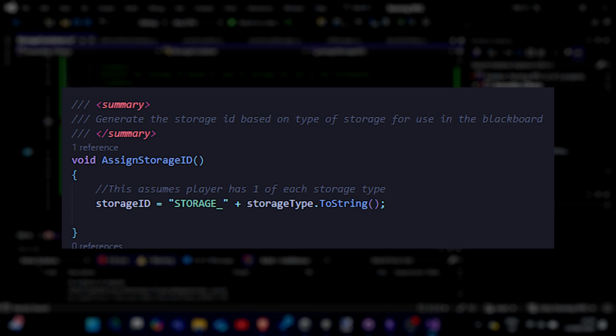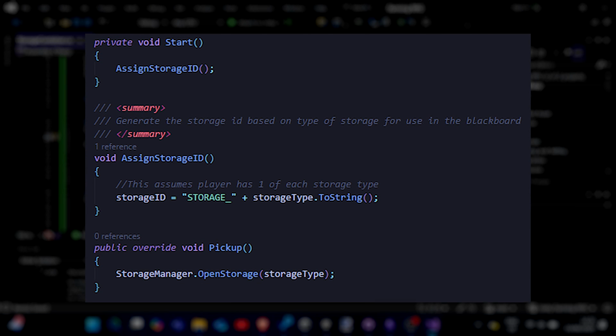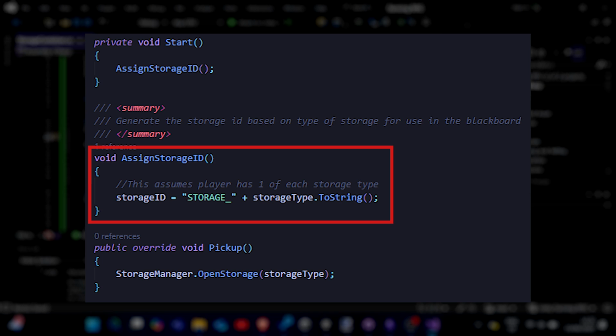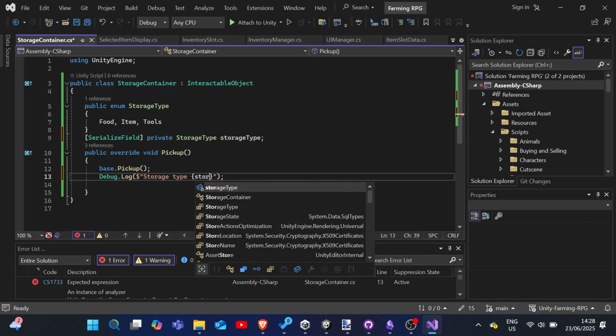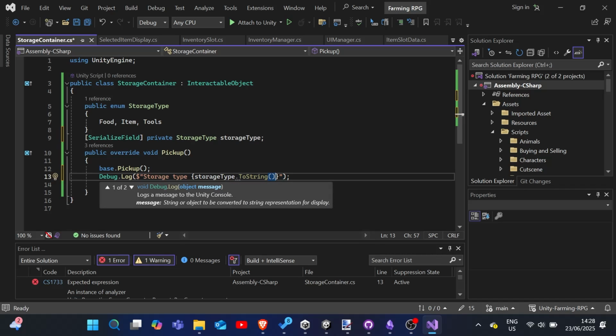The storage container needs a unique identifier for the blackboard system. I made an AssignStorageID method that just adds the prefix to the storage type. This assumes that the player only has one of each storage type, which works for our current setup. If you want to make this more complex, like handling multiple storage containers of the same type in the game, you can easily do so by tweaking this function. When players interact with the storage, we can log the storage type for now as a sanity check.